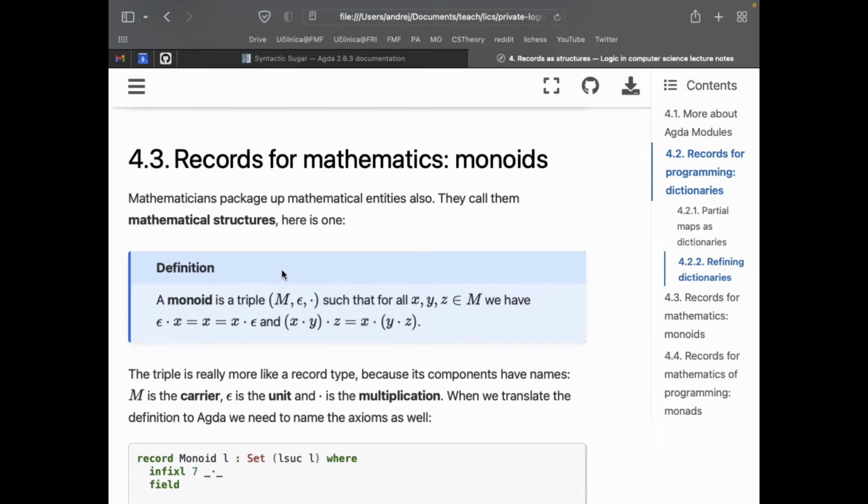So it's not that they think that this is the first, the second, and the third component. They give them names: the carrier, the unit, and the operation or multiplication. So they say it's a triple. It's not a triple, right? It's a record type. In fact, it's not a triple. It's got 6 things, because they also produced 3 additional axioms, which they are somehow magically not counting.